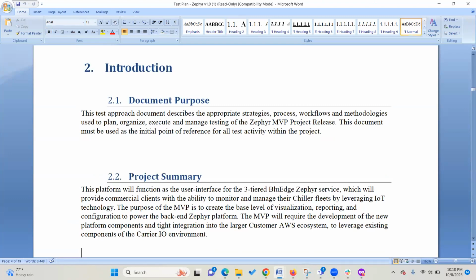And this is something additional: project summary. This is always very, very good to have, explaining what this project is all about. Of course, document purpose is defined here. Why you need a test plan: to define how the testing is going to be done, the timeline and whatnot. So that's here.